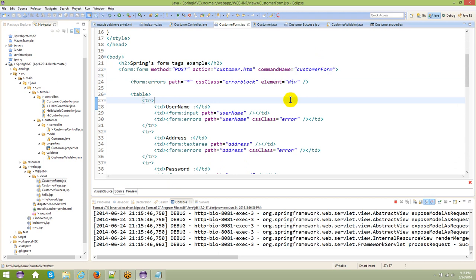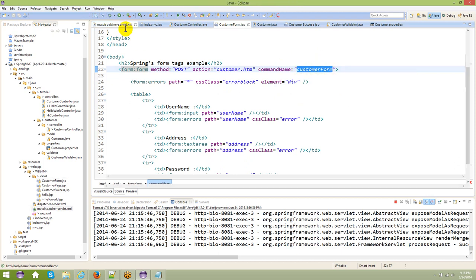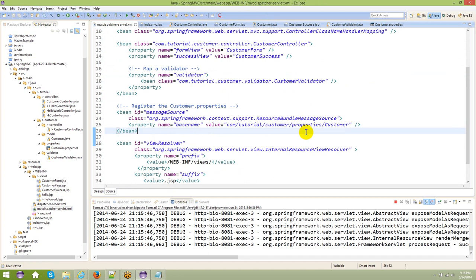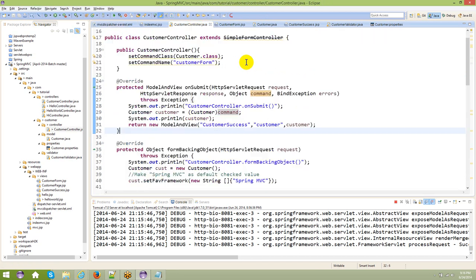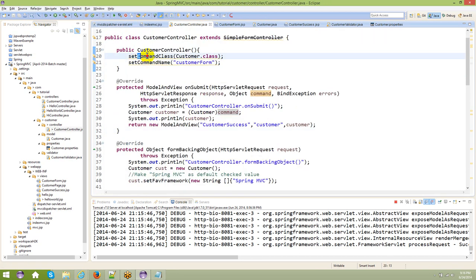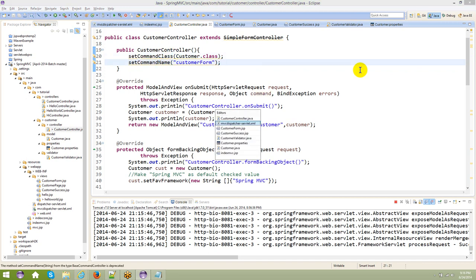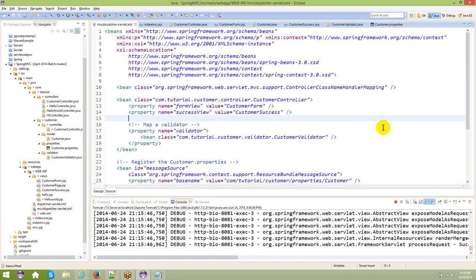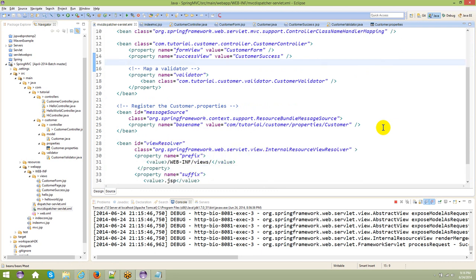The ultimate goal to understand here is your command name, what command name you're giving, and how this has been mapped. You can even map this from your Spring configurations itself, but here I've taken an approach to map it from the controller itself. That means I'll be having properties known as command class and command name. I can set all this information in the property here itself.